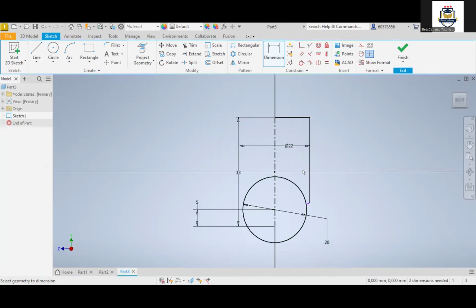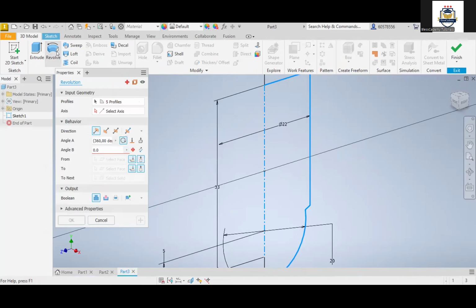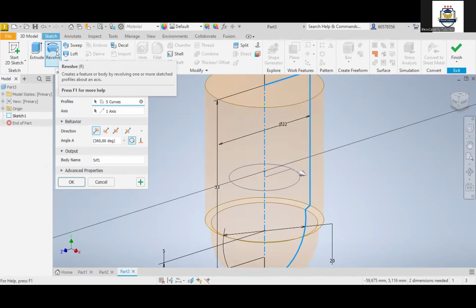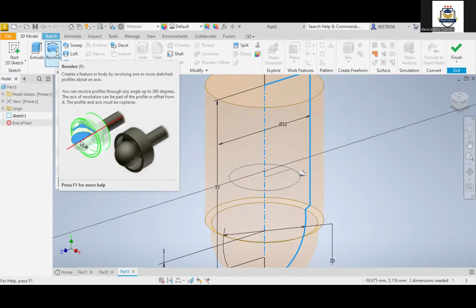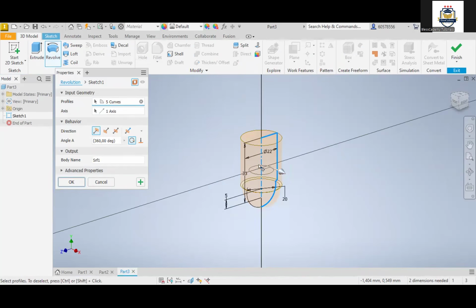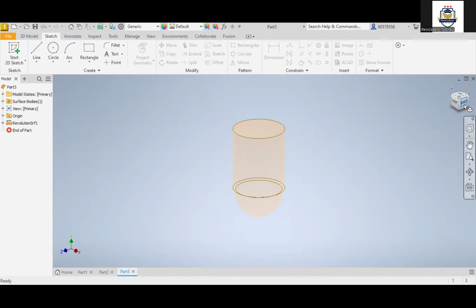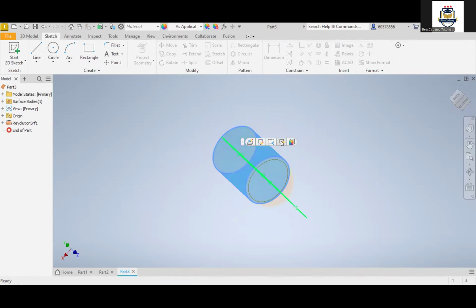We can always edit our drawings and we can trim whatever we do not want. And this is what I have, and let us revolve this. Let us revolve it like that. Why does it appear to be in that shape, in that color? I don't know what wrong have we done.